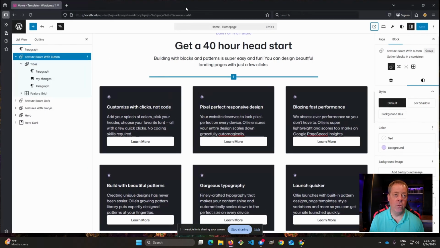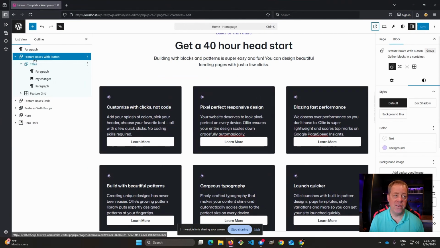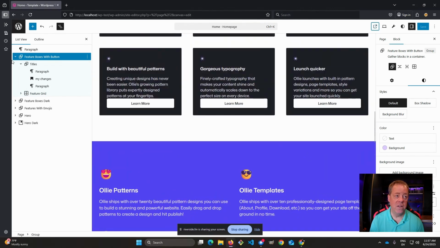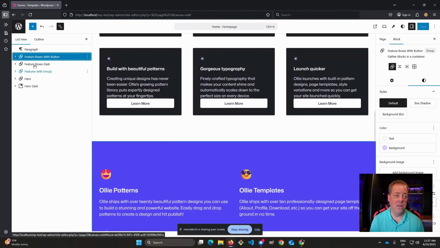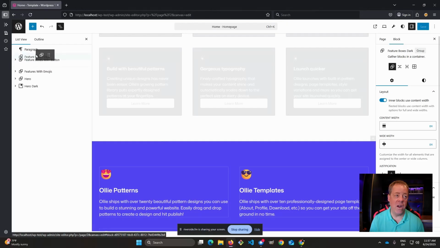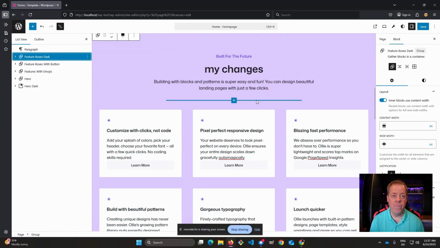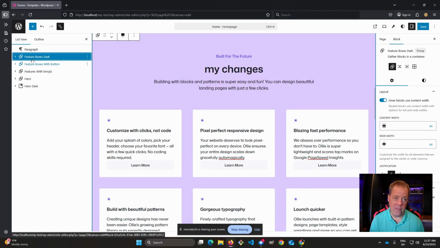So going back to our patterns then, I can put as many of these in here as I want. I can move them around, right? So now you start to see some of the power of the block editor when you're using patterns. So here's the fun part though, right?